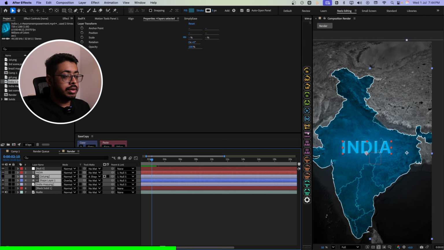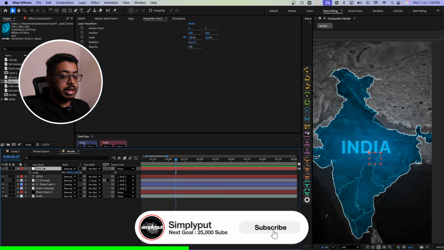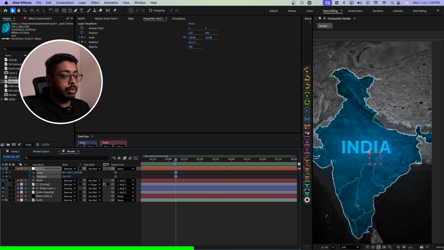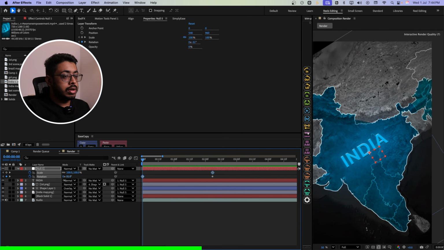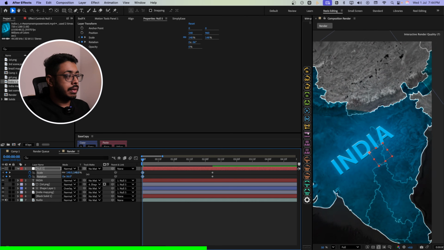So let's zoom in over here. Okay, somewhere at this point we have to end the animation. So basically we'll see this frame. So just select this, press on S for scale and also press on R for rotation. Add keyframes in both. Go at the beginning. At this point, let's rotate it somewhat around 30-35. And let's increase the size.